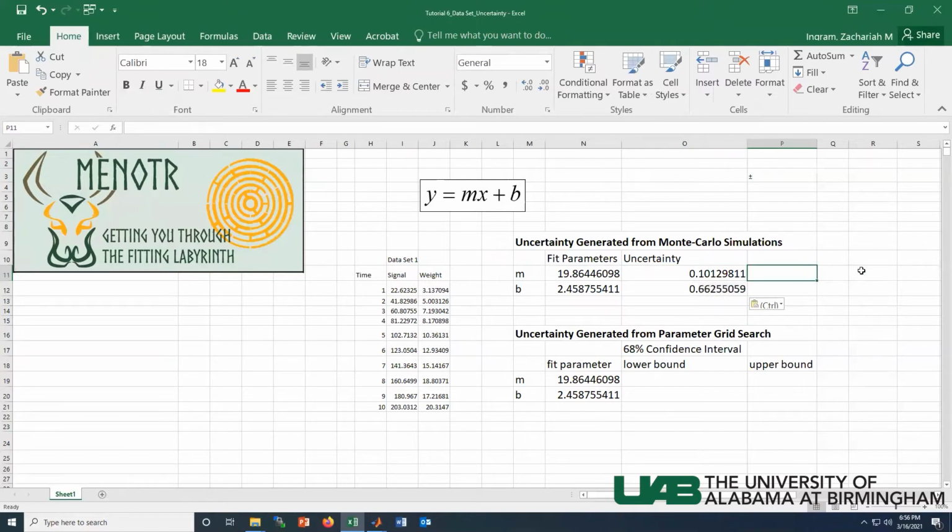And how one would report this is we have 19.9 plus or minus. Let's see if I can get this.